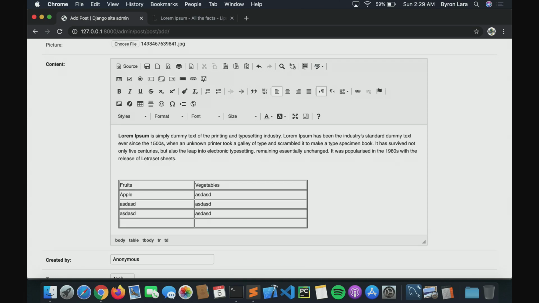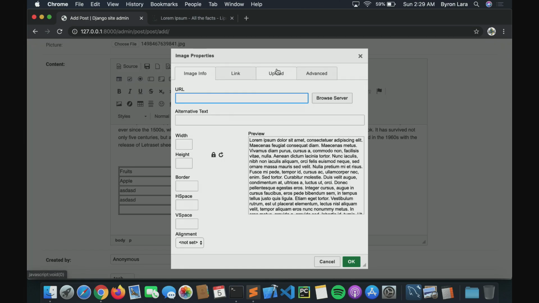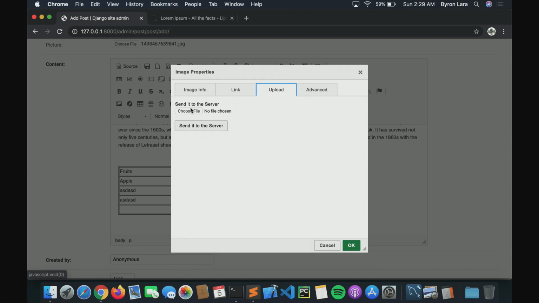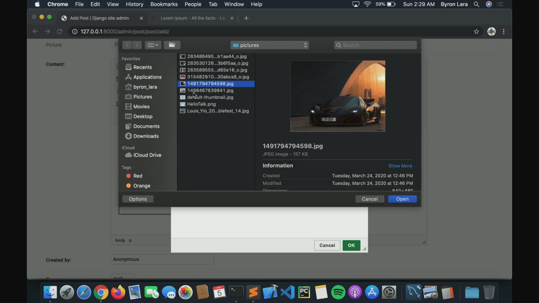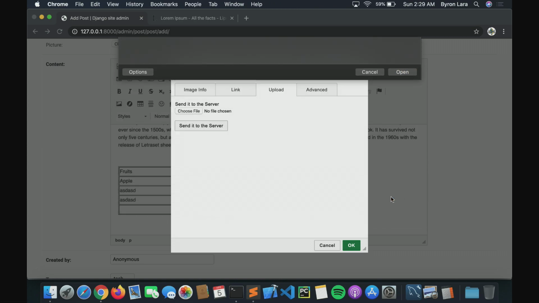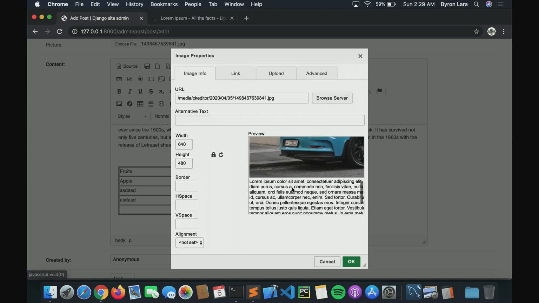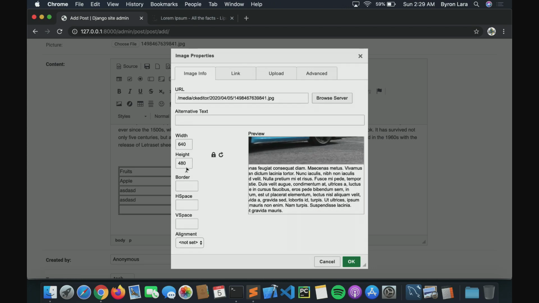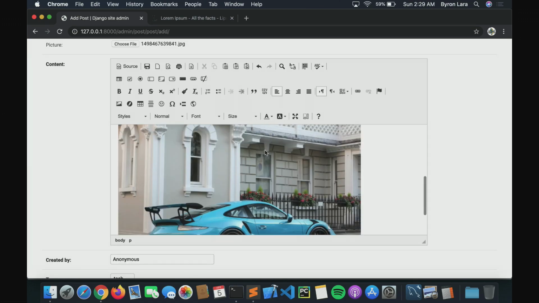Look how nice. Yeah, and also you can add pictures here in your content. For example, if you click here and then now you go to upload, choose the file. We just put the same picture, I don't care. And then you click send it to the server. Boop, here we go. Here's our picture. You can modify the properties. You just click OK. And as you can see, here's our picture.